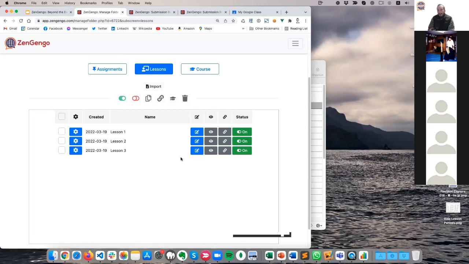And the student can then click on the link. Now you'll see the link is slightly different. The link for the assignment starts with a.ttd. The link for the lesson starts with l.ttd. So that's how you can tell it's different. That's how you can tell that is a link for a lesson. It starts with the L rather than A.